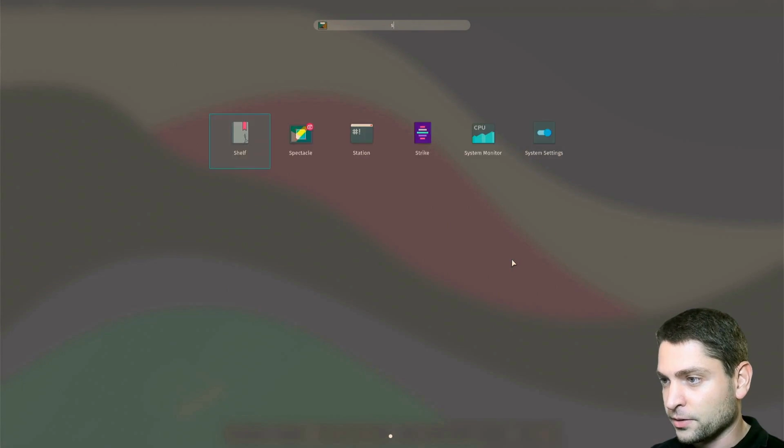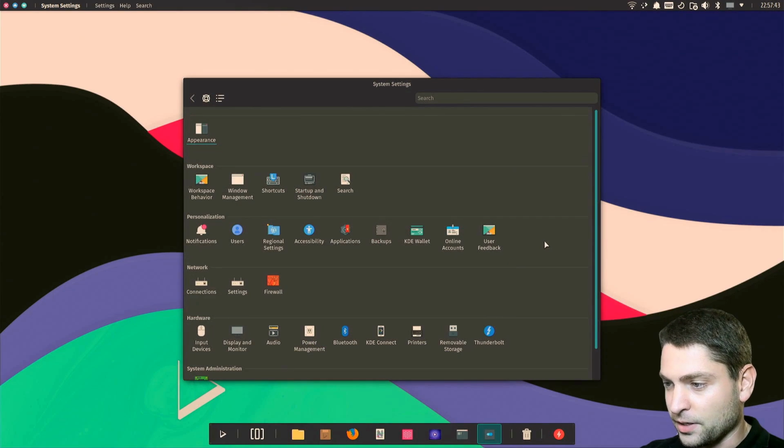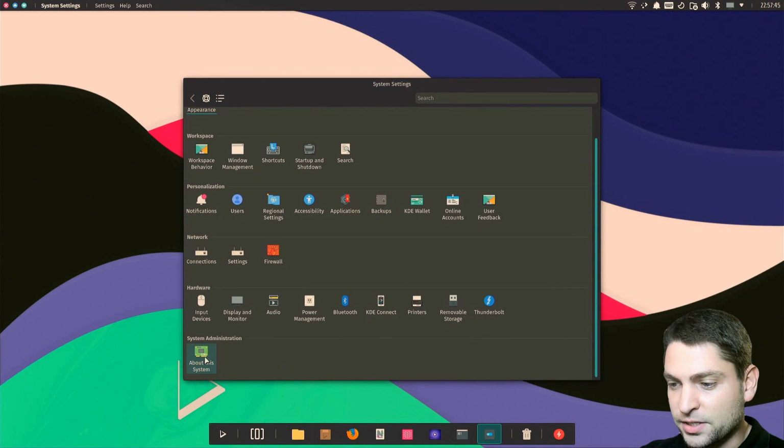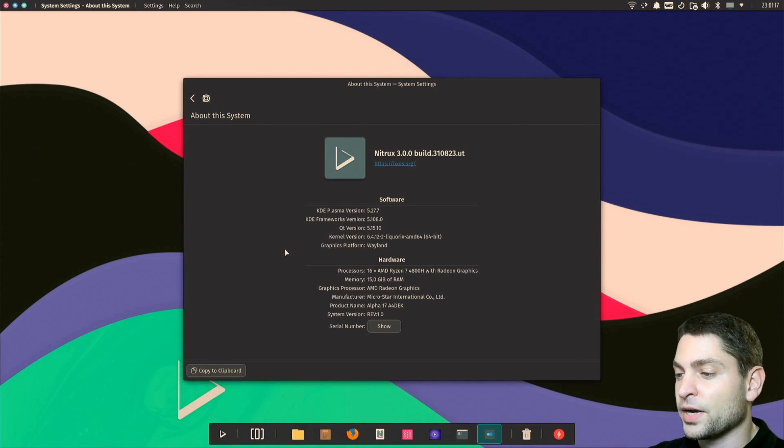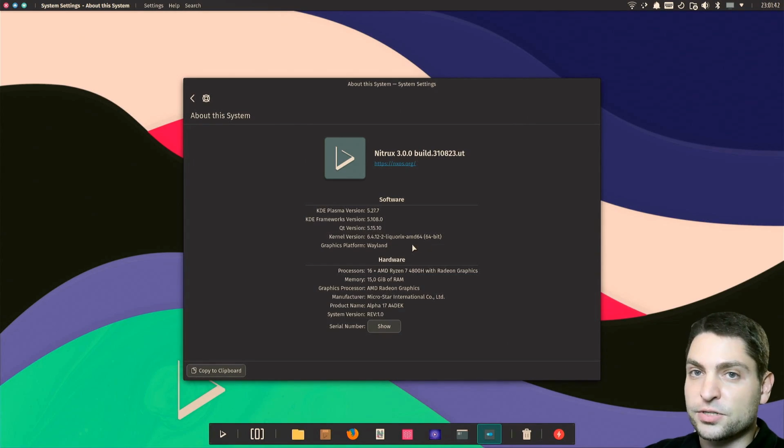I will open settings, and down here we have about this system. Now as you can see, we are running the kernel version 6.4, and not the standard kernel, but a variant that's designed for low latency and high responsiveness. It's actually nice to see this one here.